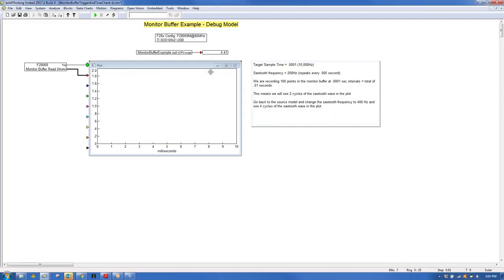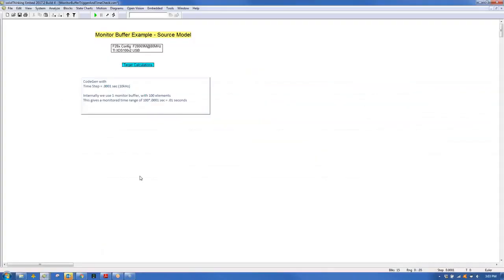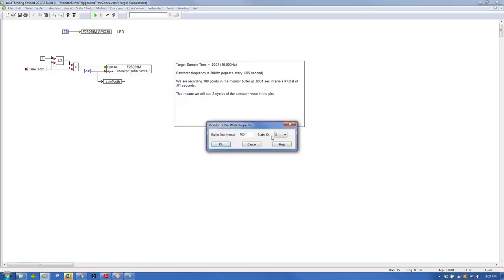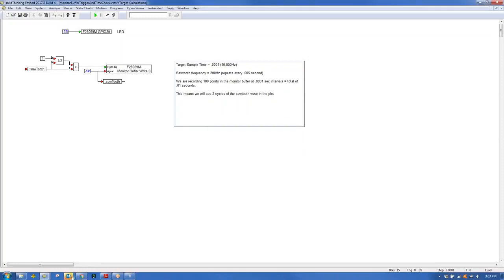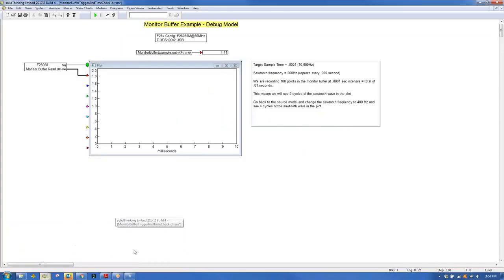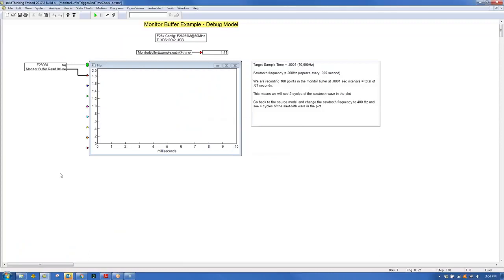So on the source model, this was buffer ID 0. And on the debug model, this is buffer ID 0. So it's reading the right buffer.